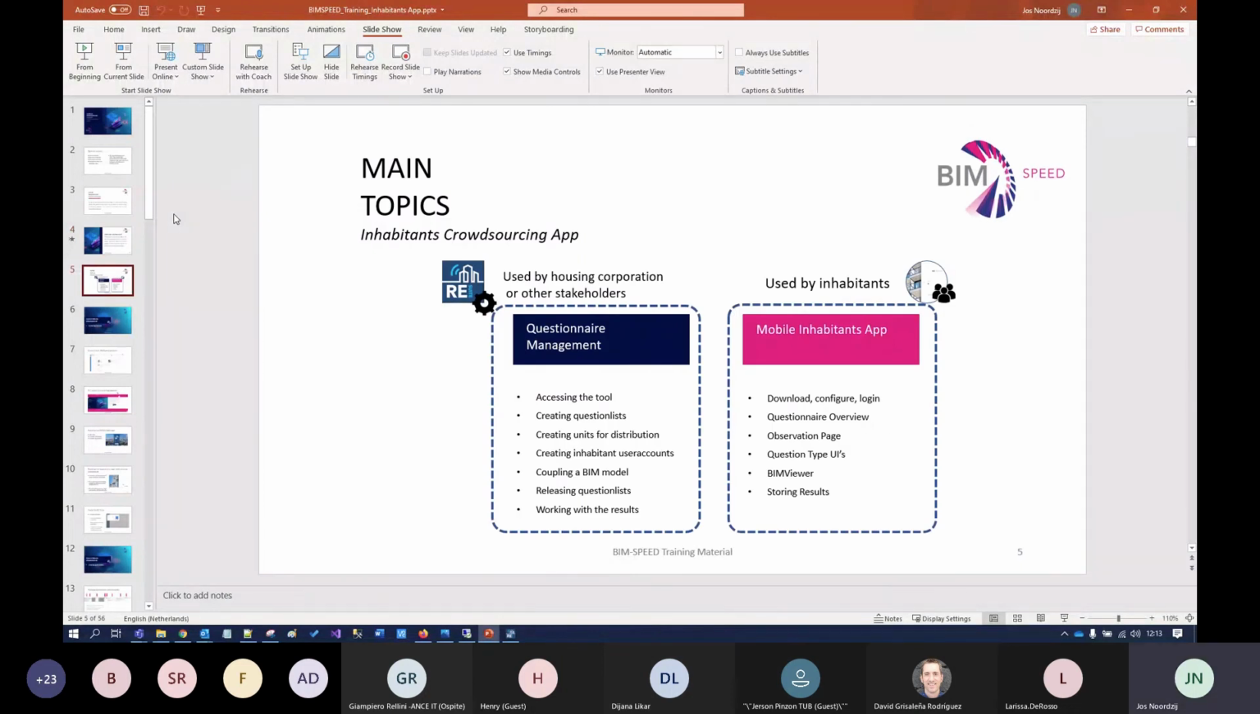The main topics of this presentation are divided into two parts, and that's also because this software tool consists of two main parts. On the one hand, there is the questionnaire management part, which is used by the housing corporation or other stakeholders. In this part of the tool, which is a desktop tool, you can create question lists, couple BIM models, release a question list, and also analyze the results. On the other hand, there's the mobile app, which is used by the inhabitants, and we'll address both these parts of the software in this video, obviously.